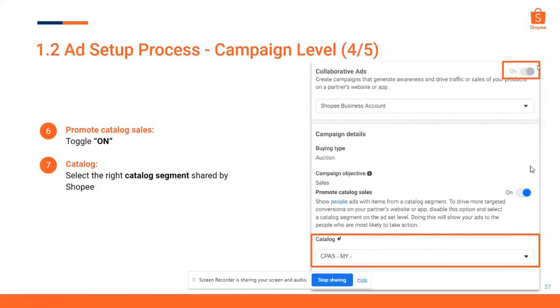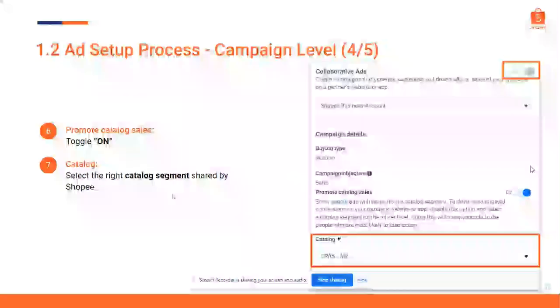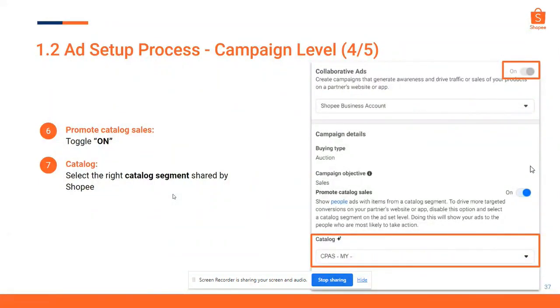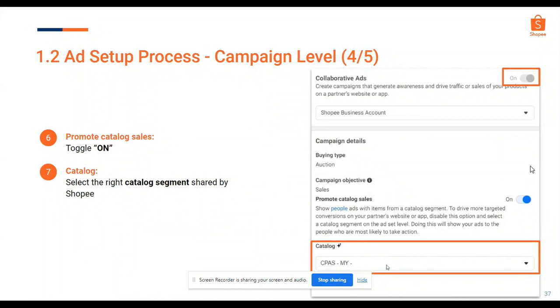Then remember, don't forget to toggle on this. If you don't toggle it on, your CPAS ads will not work. And remember to select the right catalog segment. Our CPAS team will share it with you. Then you choose the right catalog.